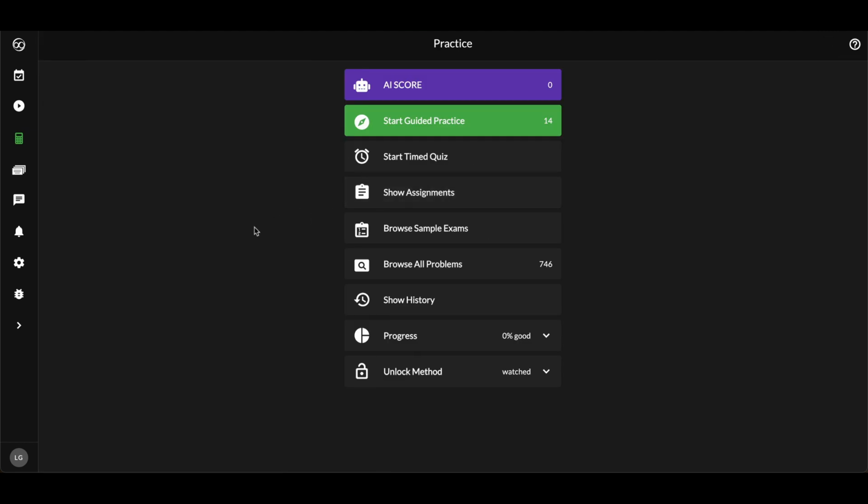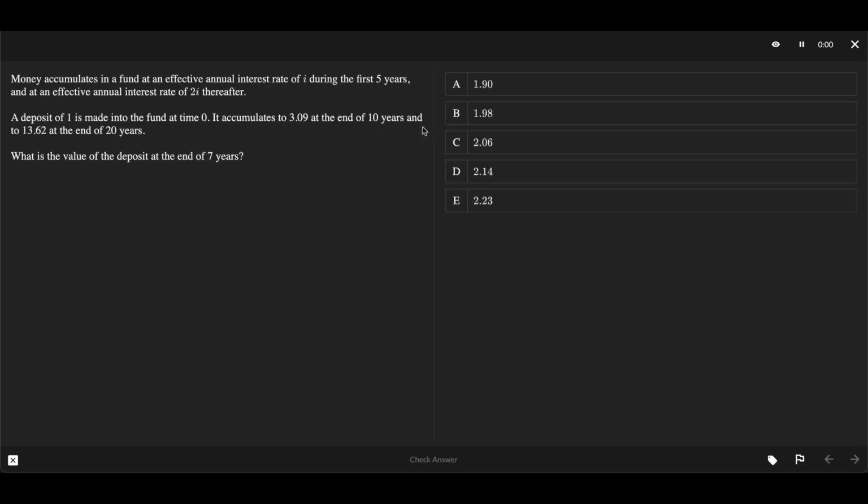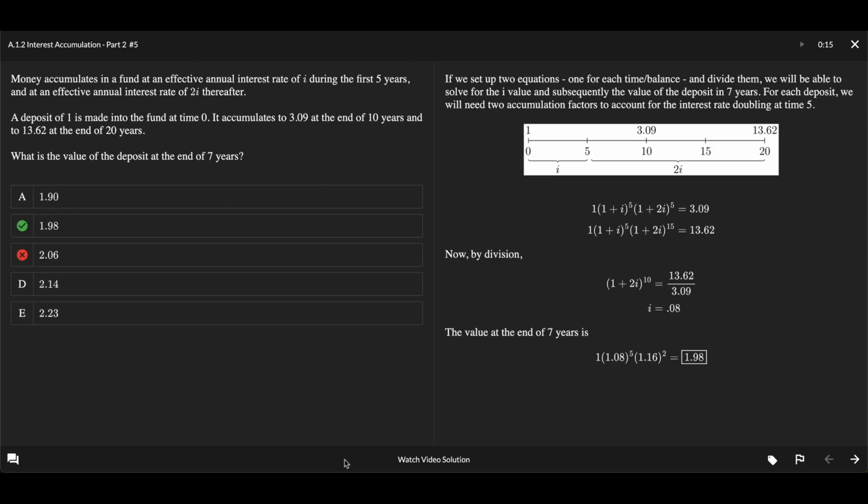And things do work a little bit differently in our guided practice mode. Here, we can't push to the right to go to the next problem. We need to answer this problem first. So maybe we'll try to answer this as answer choice C. Then if we hit Enter, we can move on and see our solution here.